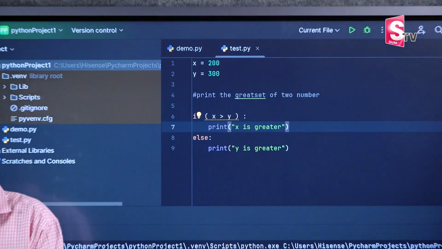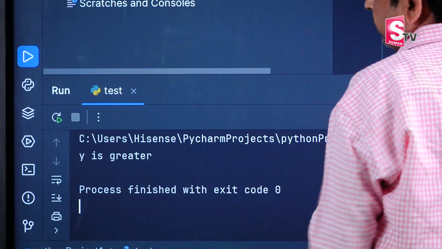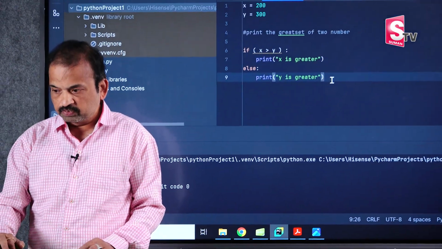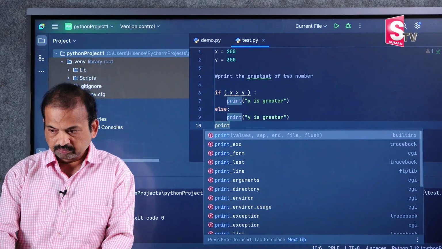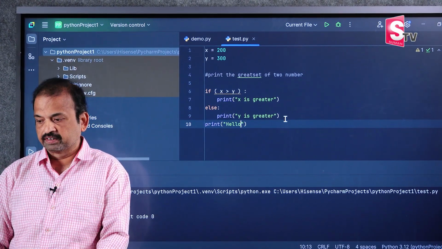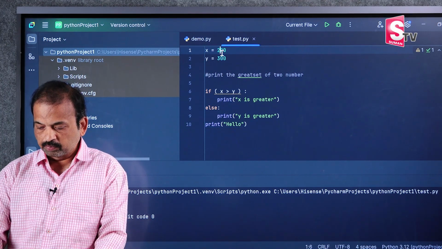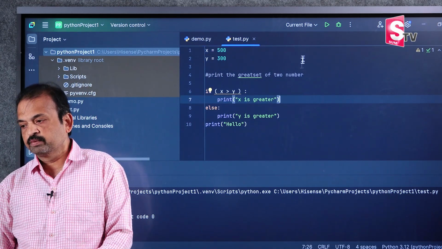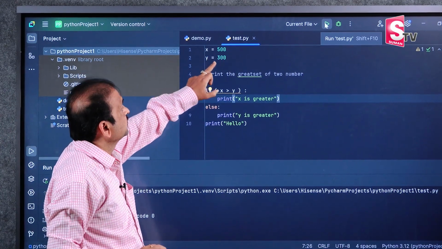Let me run the program. When you run this program, it is displaying as y is greater. Right. Now what I'll do here, I will come out of the block. And I'll write here, for example, print hello. I came out of the block and writing this hello statement here, right? And what I'll do here, I'll change x from 200 to 500, for example. Again I will run the program. When I run this program, the condition is true because 500 is greater than 300.